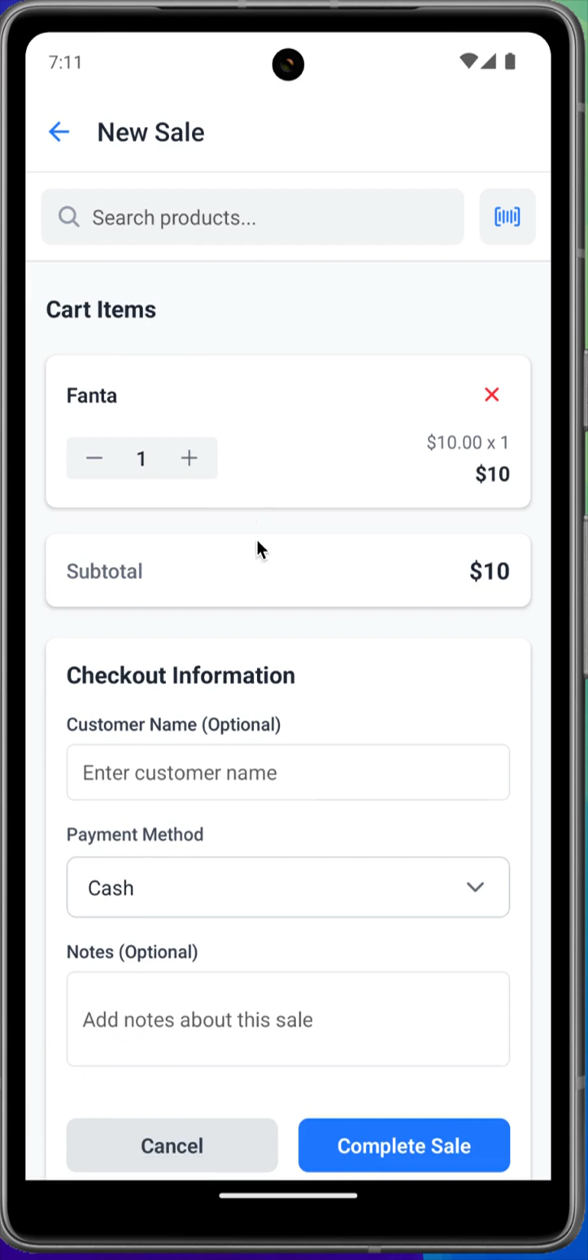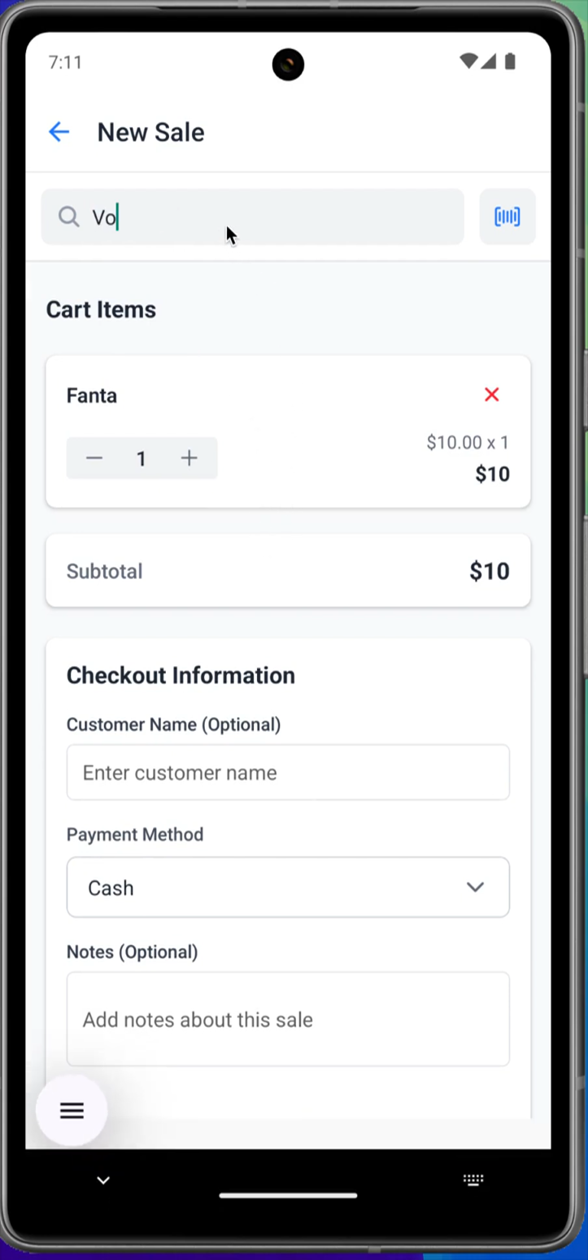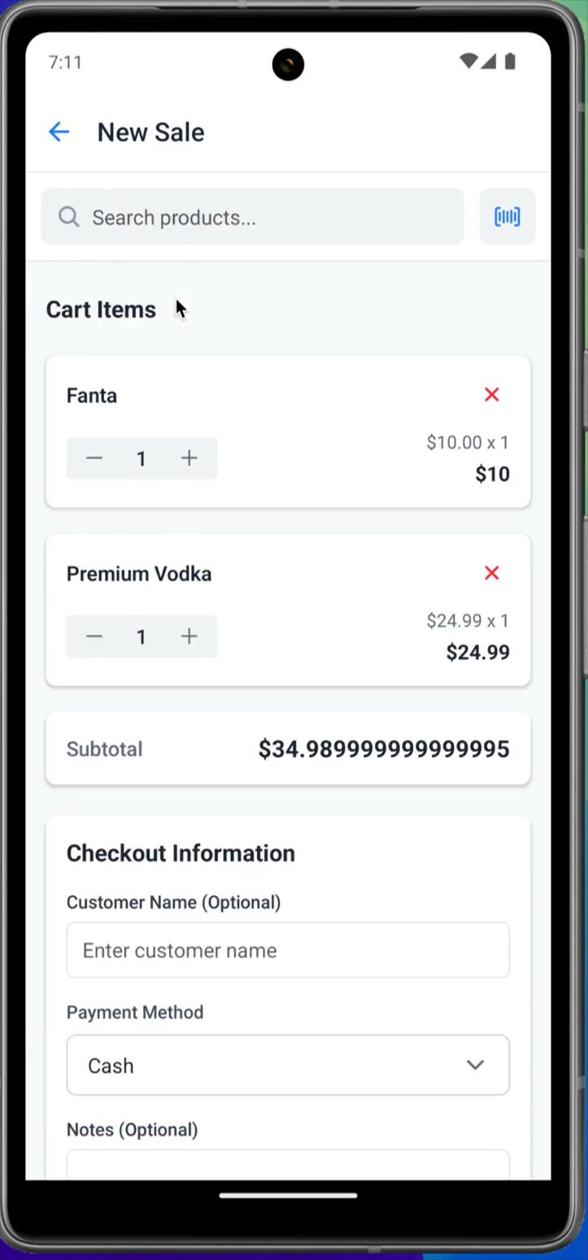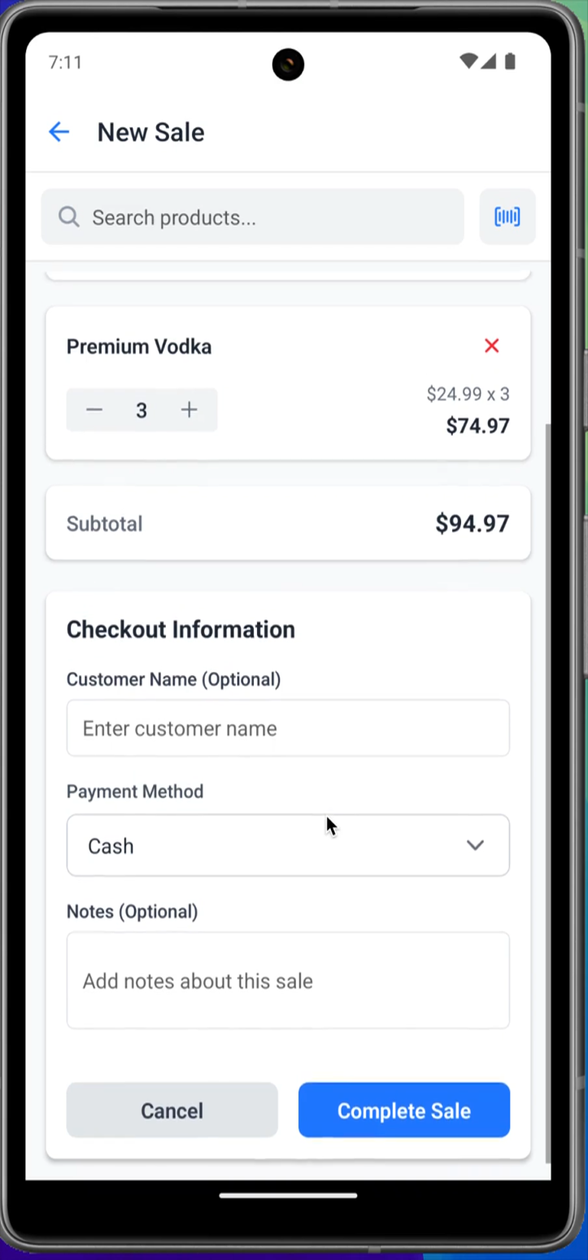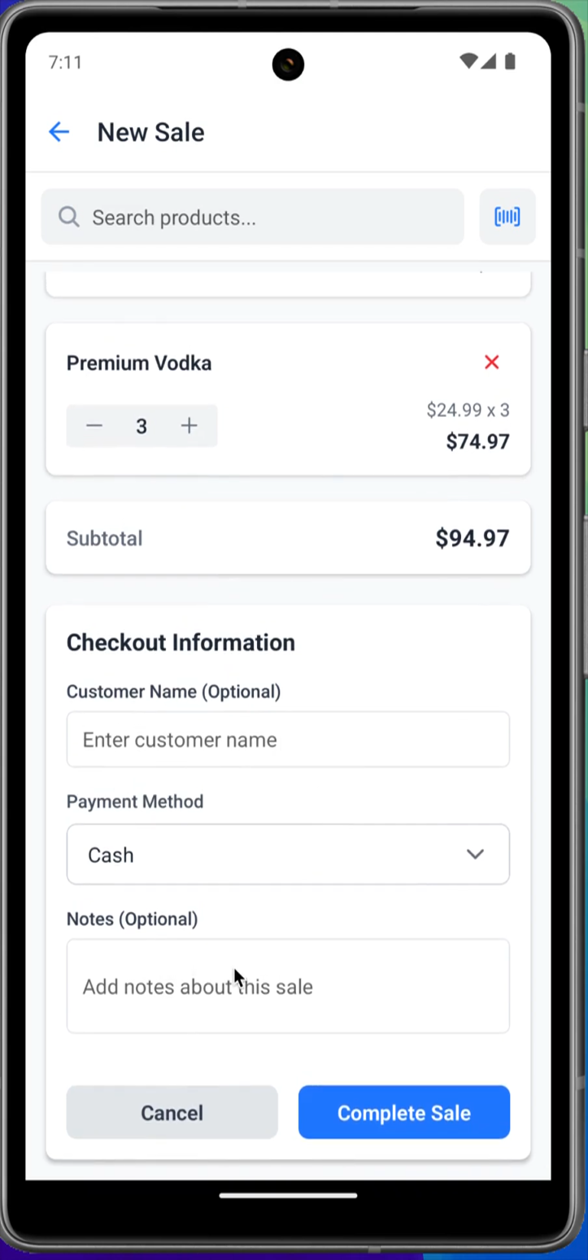So if I select this, you see it goes into the cart. Let's say I select another product. It goes into the cart as well. I can update the amounts. Yeah, the formatting of the numbers also needs to be updated. We have some optional stuff. You have the payment method. I'll just leave it to cash for now.